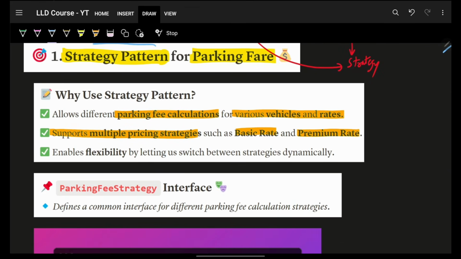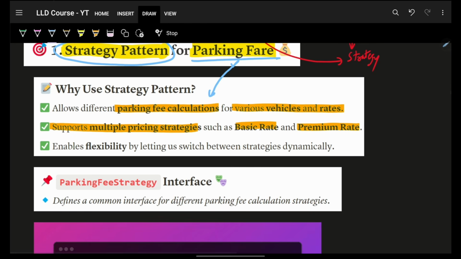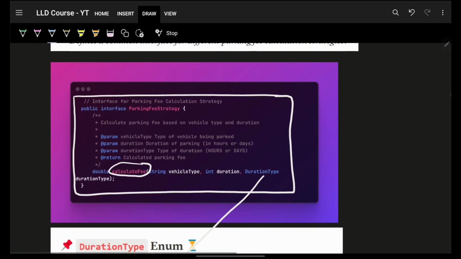Now, coming to the strategy pattern, we use it for, let's say, parking fare. As I mentioned, we could have used it for pricing, like this is for pricing strategy. I could have used it for payment strategy as well. So okay, right now let's do it for this. Next time we'll do it for payment strategy as well. So parking calculation I will do. Again, it can be a basic rate or a premium rate. Now, how will I do it?